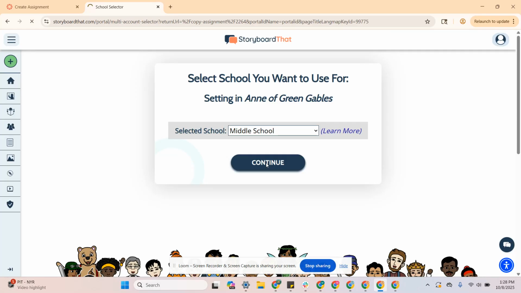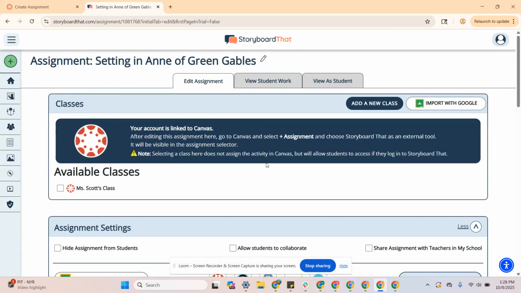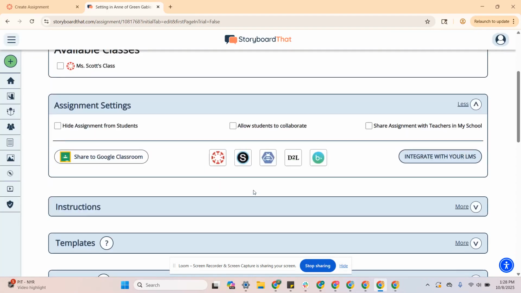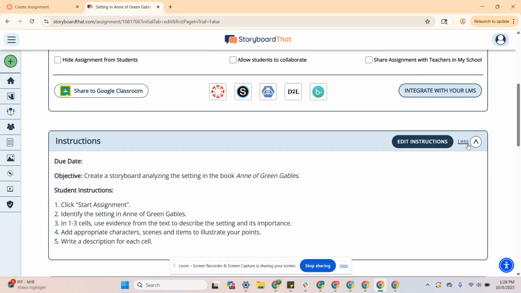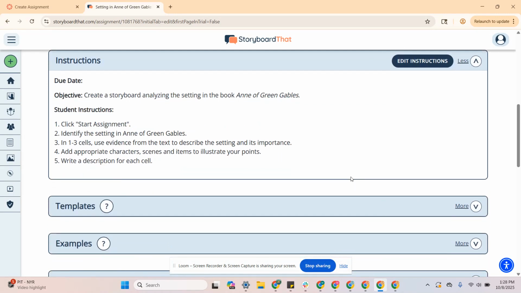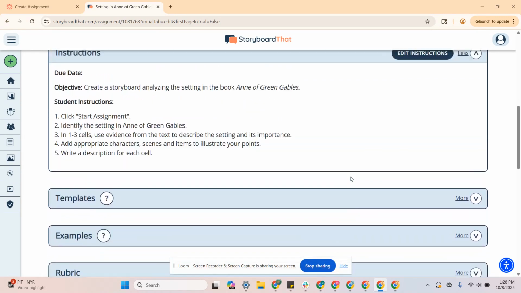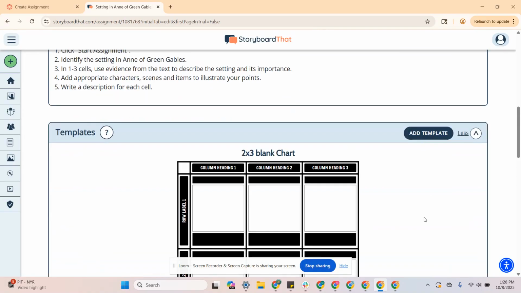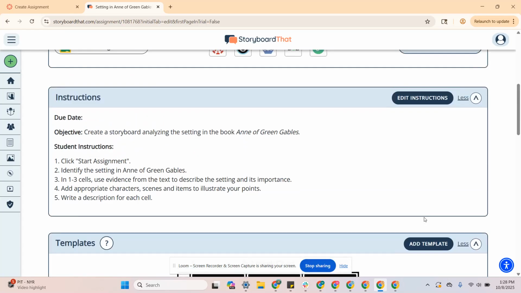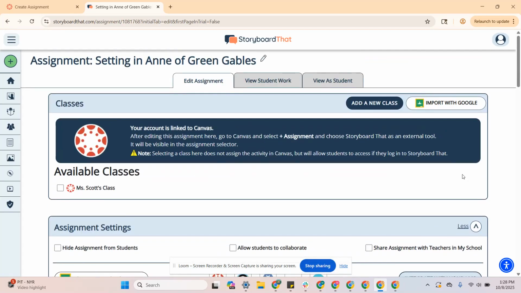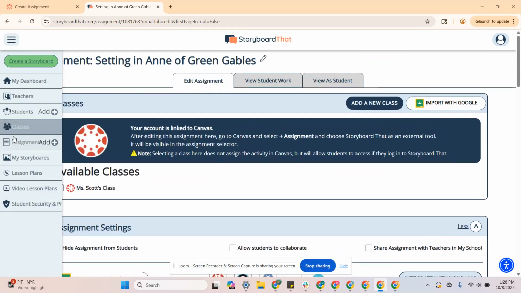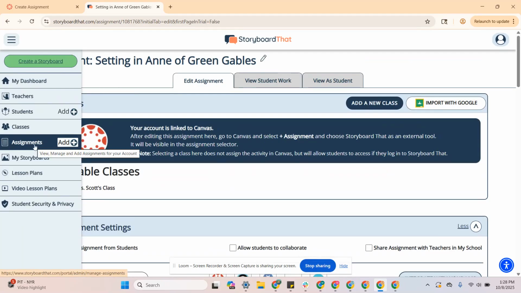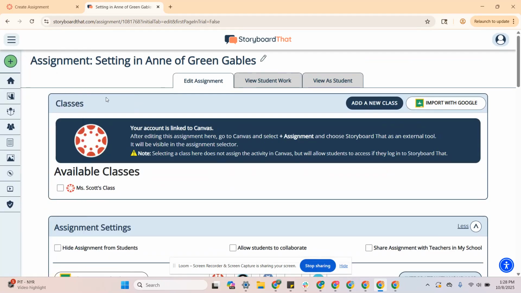Okay, and from here, this now takes me to the assignment editing step. So if you wanted to make any adjustments to customize this lesson that we have provided, if you want to add more scaffolding or additional templates for students to choose from, you can make those changes here.